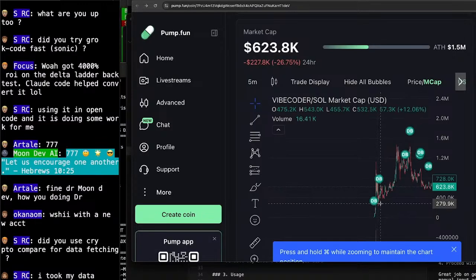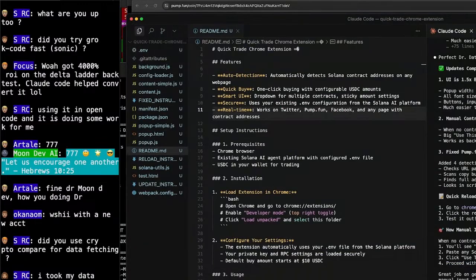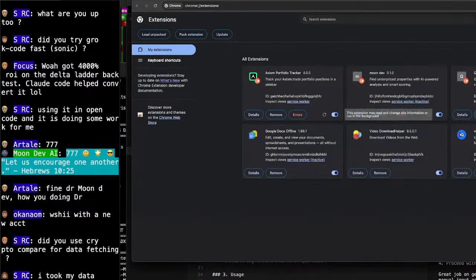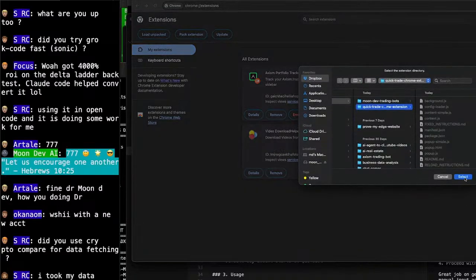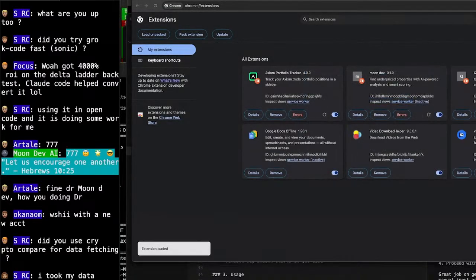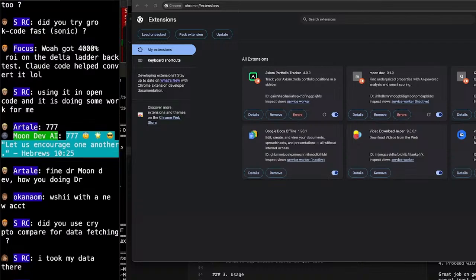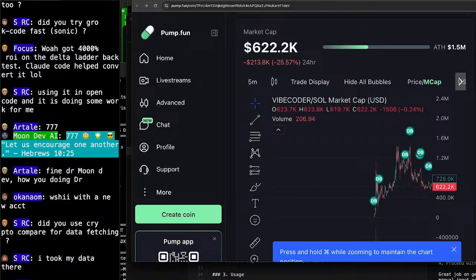Yo, what's up, zombie war? Oh, great. So it's working now. Let's go back here. I was just waiting for that to be done. Quick trade. Okay, let's remove it here. Let's click load unpacked. Okay, let's go ahead and pin it. Quick trade. Perfect. Let's check out this. It should pull it up here.